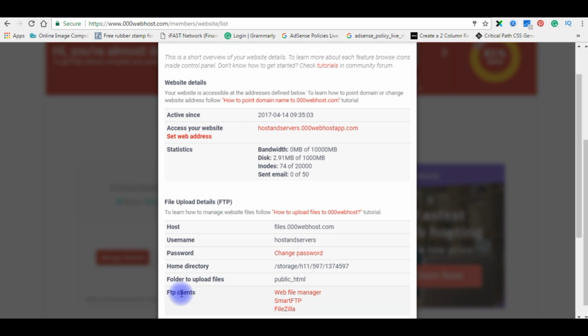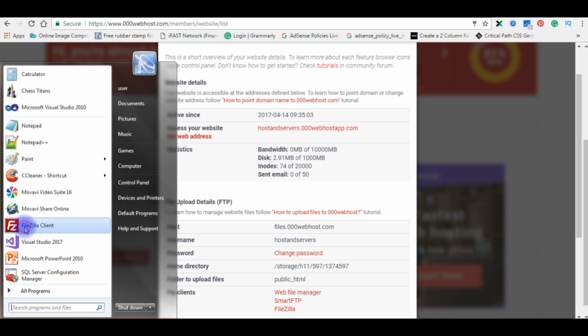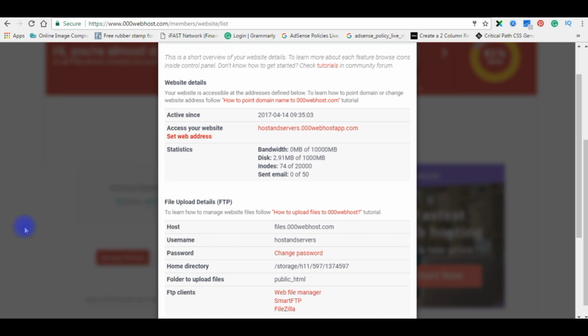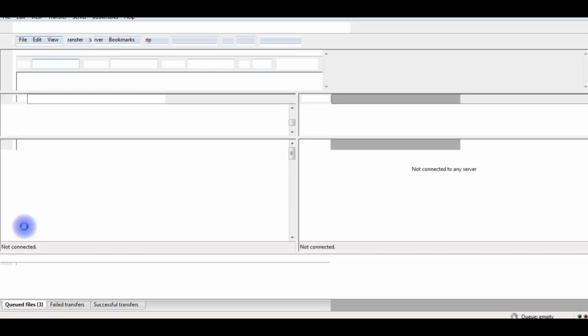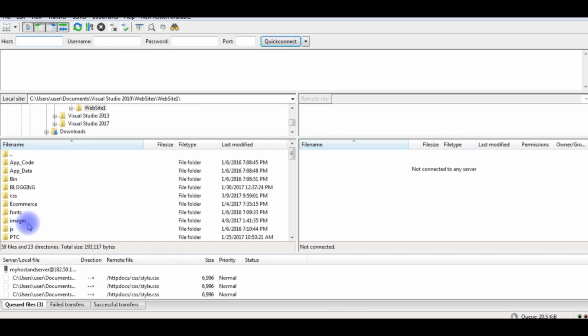Now the next step is how to upload files to 000webhost using an FTP client. If you don't have Filezilla, you can install it from here. I have already installed it. I'm using Filezilla. Here is the Filezilla client. Click on it. I just opened the Filezilla FTP client.